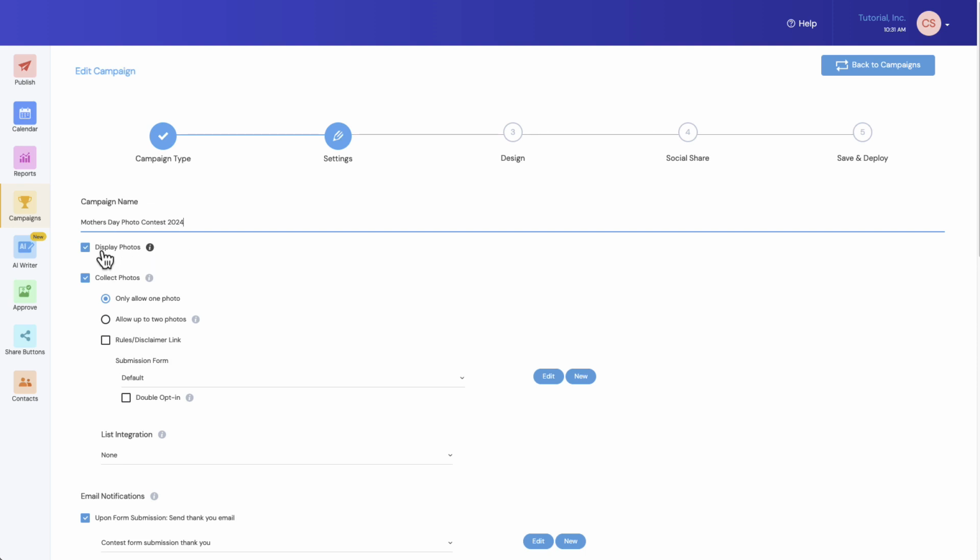So display posts or display photos is just that. We will actually show a screen when they first go to the campaign that shows all the entries. If you're doing a contest, it's really essential that you do this at least until the winner is announced. Then you would still want to leave this there so people can see what the photos are that were submitted.